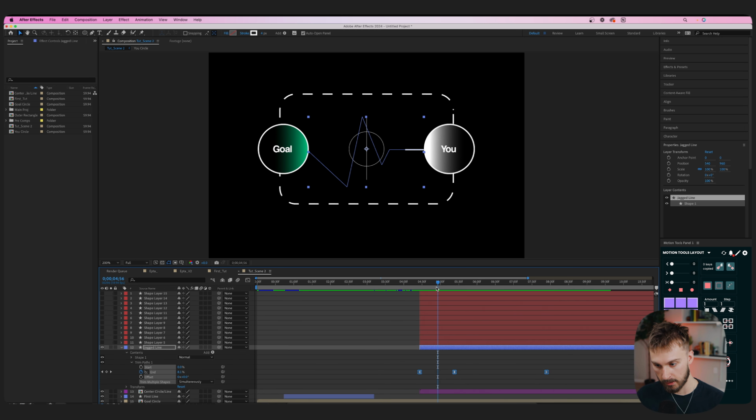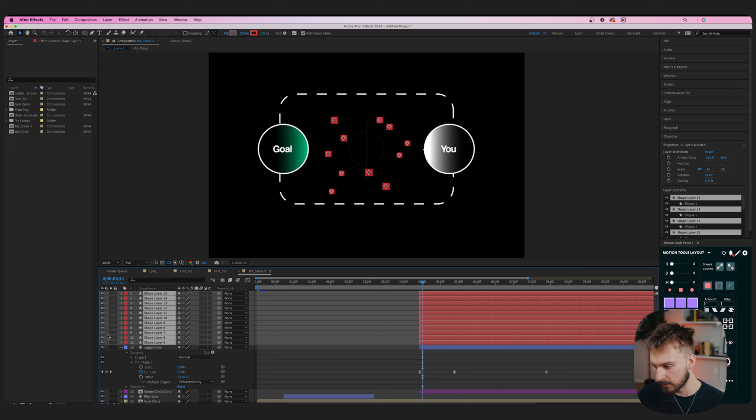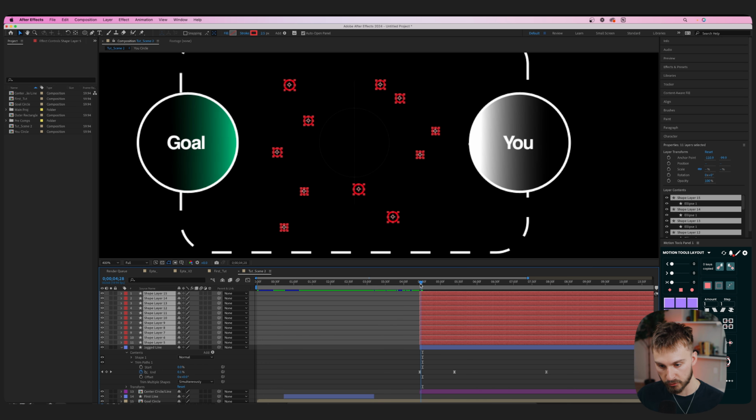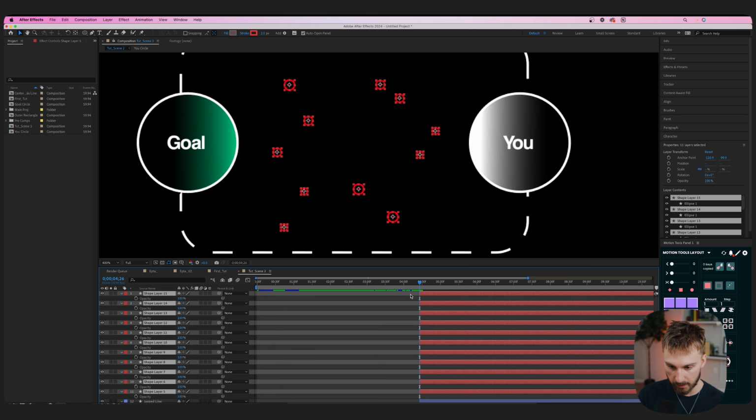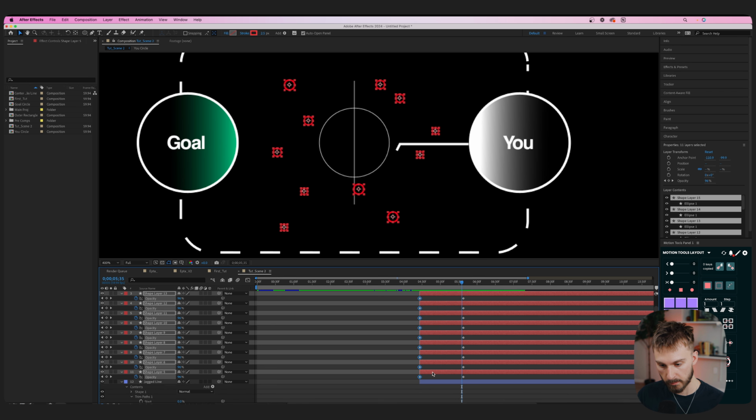Now we need to make the red dots appear. To do that, I'm going to highlight all of these layers here, all the red dots. First off, we need to toggle them so we can see them again. I'm going to drag my playhead to the beginning, hit T on my keyboard, create a keyframe for opacity, drag that to the right, and then make this 0. So all those begin to appear.